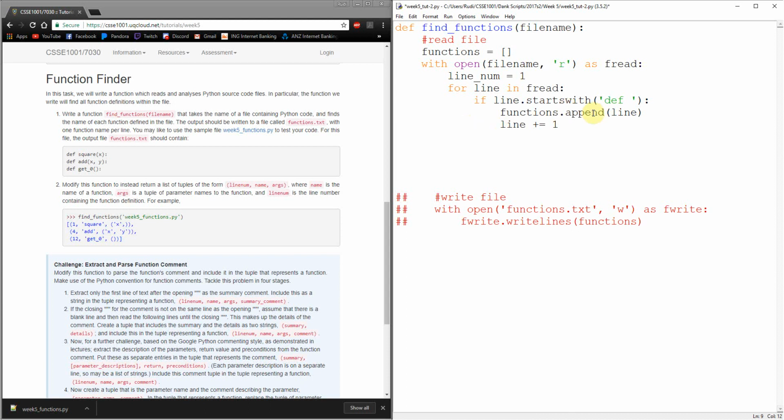And let's not make the same mistake from the first part of the tut, right? And put this line plus equals 1 inside the if statement. We don't want it in there, right? Regardless of what happens, we know the line counter needs to increase. So that's one way we could do it.